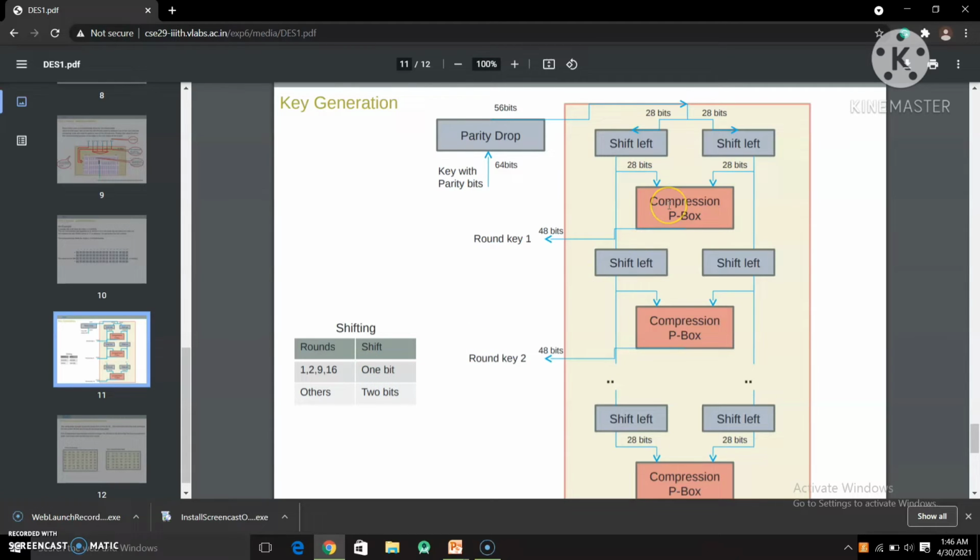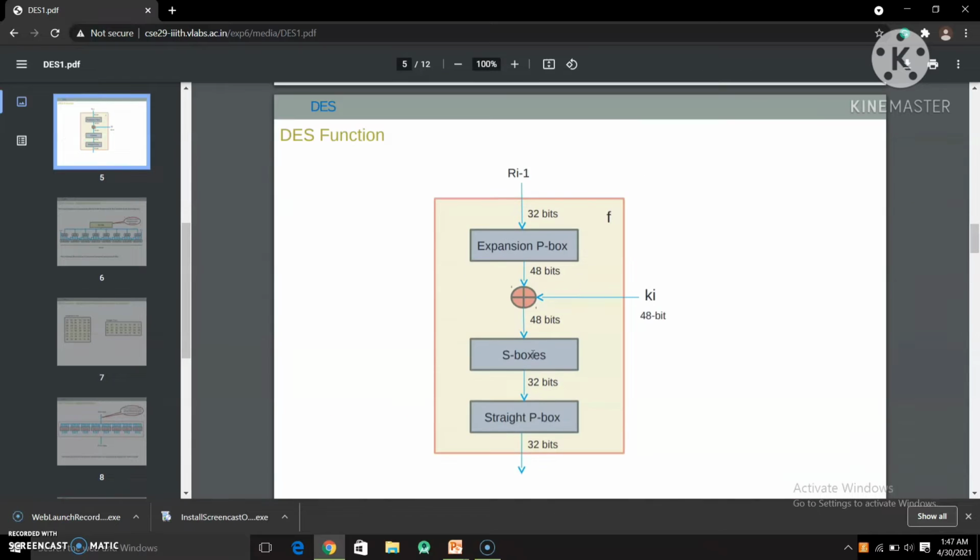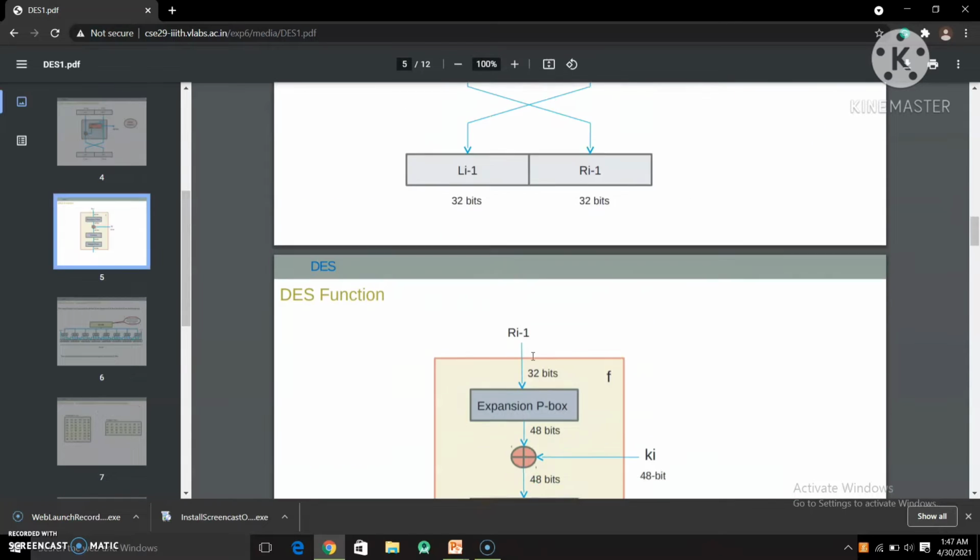After this shifting, these bits are given to the compression P box and a 48-bit key is produced. This key is now used for round 1, and similarly for every round all these keys are generated and used. So we saw how this 48-bit key was generated.